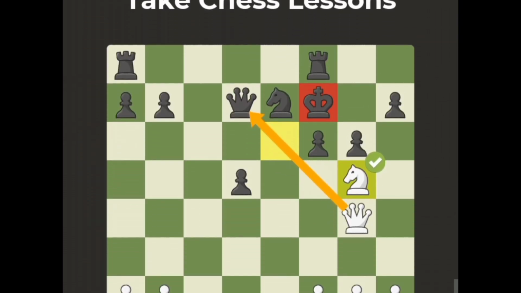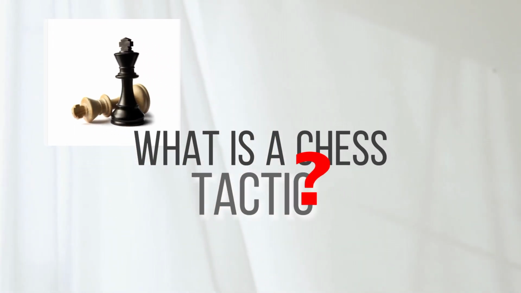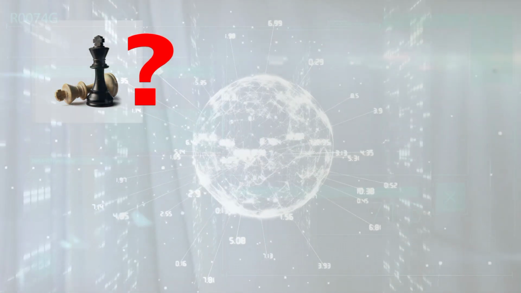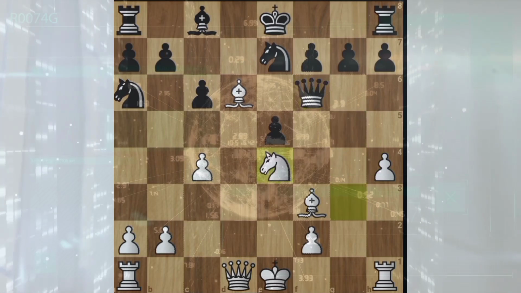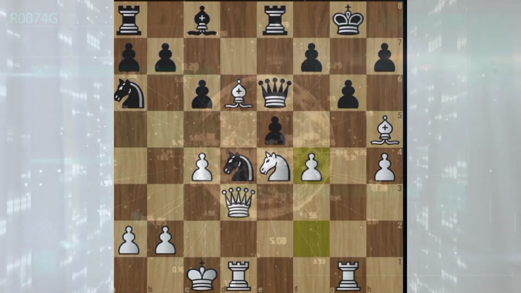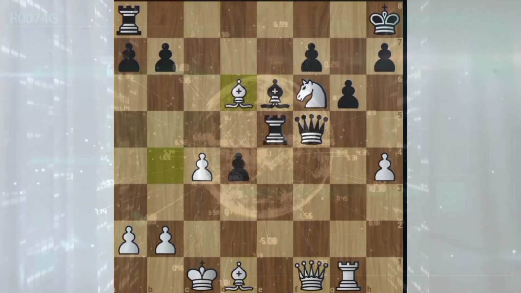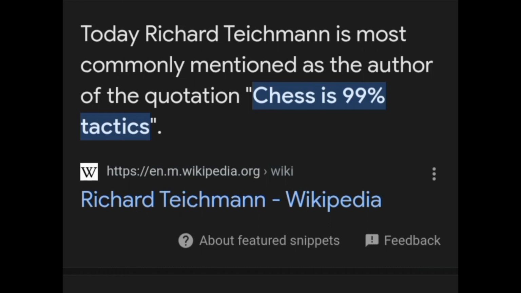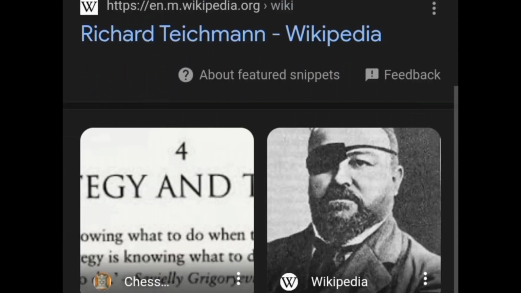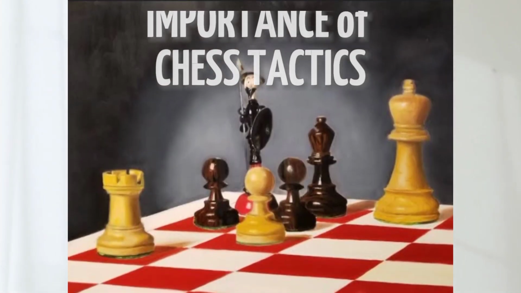Chess tactics are discussed often, but what is a chess tactic? There are many ways to describe chess tactics, but perhaps the simplest is to say that a chess tactic is a move, or series of moves that brings an advantage to a player. This advantage can be material, like winning a piece, or even an attack that results in checkmate. Richard Teichmann's famous quote that chess is 99% tactics may not be exactly true, but this sentiment shows the importance of chess tactics.